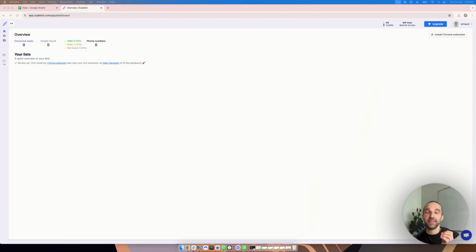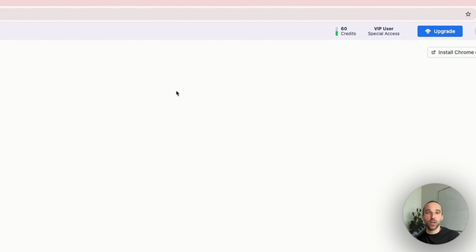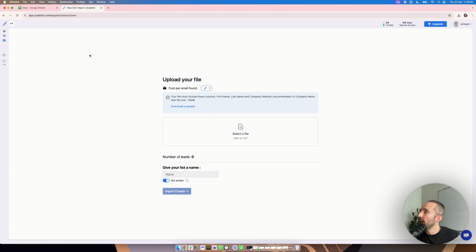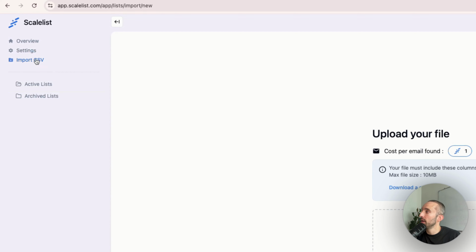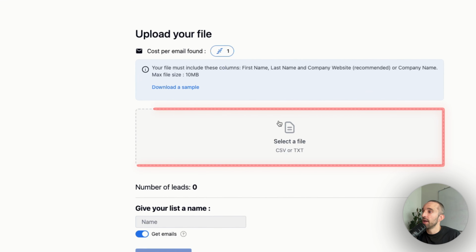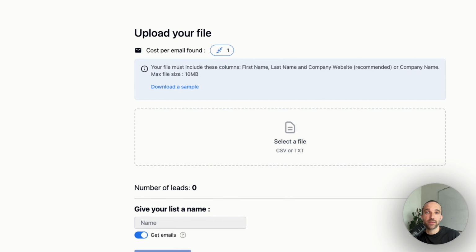Now that I have exported my CSV with the necessary information to enrich it, I'm going to use my Scalelist free trial. So I got 60 credits that I can use in the next 14 days. To import a CSV into Scalelist, I just need to go in the left-hand side menu, click on Import CSV. And as you can see, I can upload a file in CSV or text format.